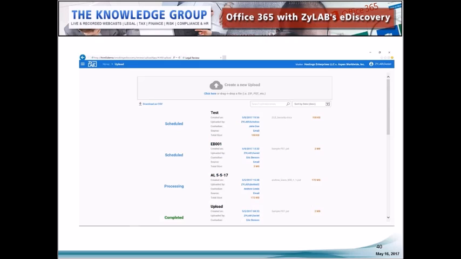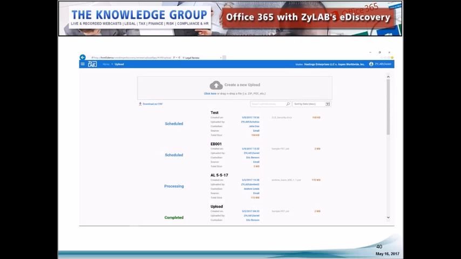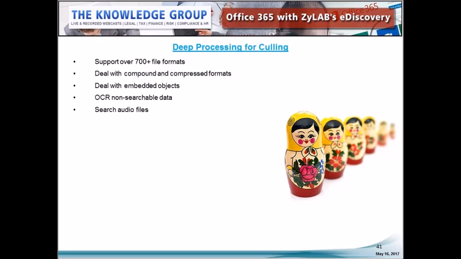Users can upload information themselves into the eDiscovery platform. So you can upload a zip file or PST file. We support more than 700 different electronic file formats. We can also deal with compound and compressed file formats. We deal with embedded objects. We can automatically OCR non-searchable data. And we can even search audio files. I have a screenshot of that on the next slide.